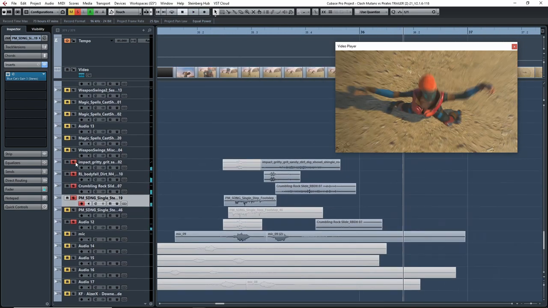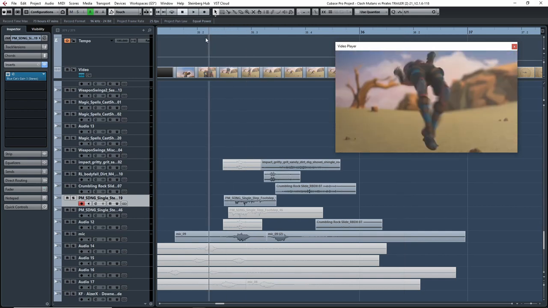So that's how I created that. Again, just a bunch of layering and playing around, moving it around and choosing the right samples to make them sound good.